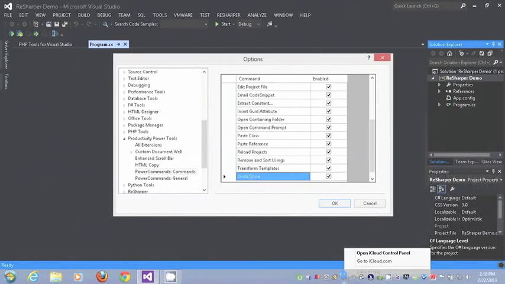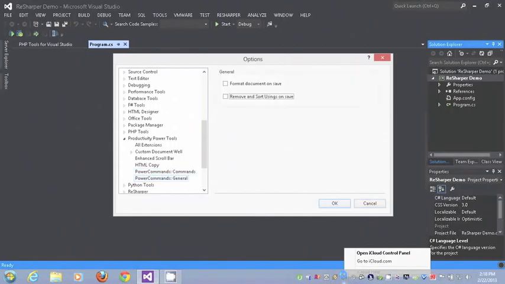Hold on. Options dialog. General. Remove and format document on save checkbox not checked. Oops. Remove and sort using on save checkbox not checked. Check format document. OK button. Press cancel button. Preview. Power commands: general 6 of 6. Power commands: commands. HTML copy. Enhanced scroll bar. Custom document well closed.